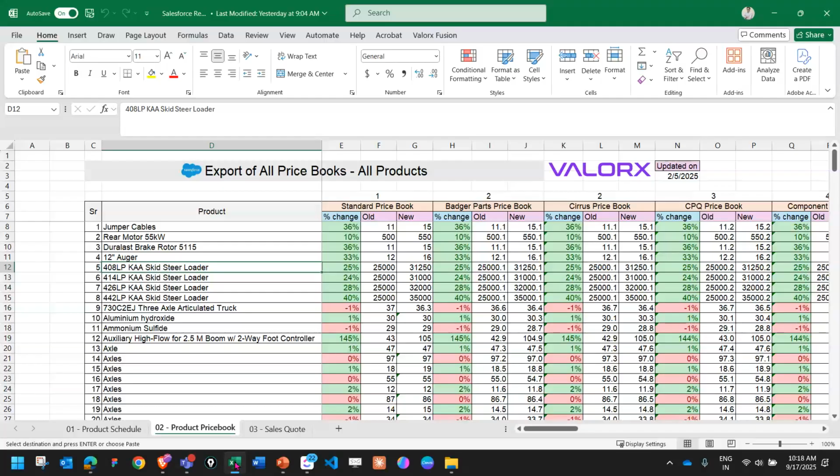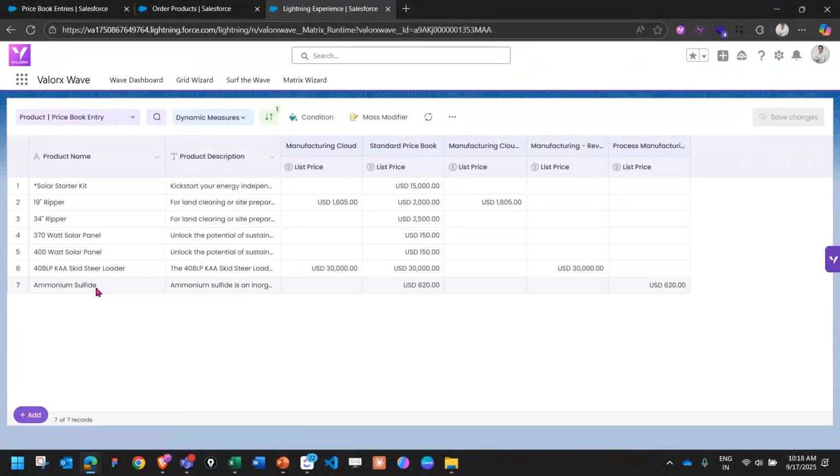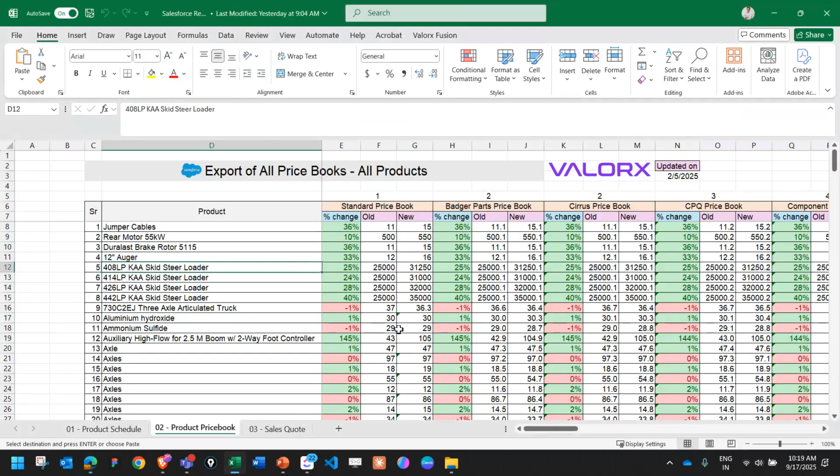So I'll just go step by step. So 408, the steel loader, it's 3150. So this is the price. So I just simply go, was it 3150? Let me just check. 31,250, right? So I'll just go again, 1,250, and I'll press enter. So this is the price for this particular product.